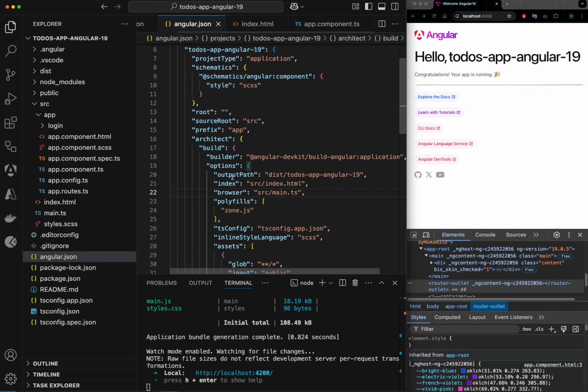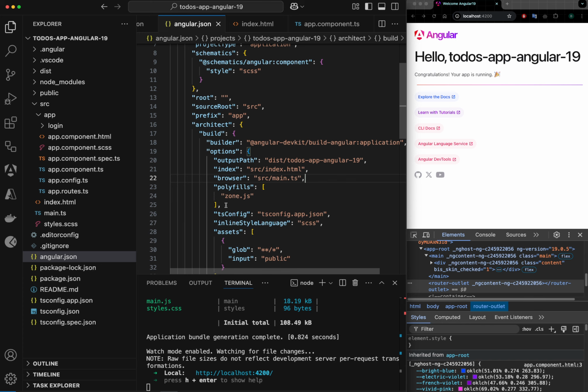So these are the files, index.html and main.ts. Polyfills is for the backward compatibility and the change detection for zone.js. In the next version, hopefully soon, we will have a zoneless Angular application. So we won't need any of this zone.js polyfills.